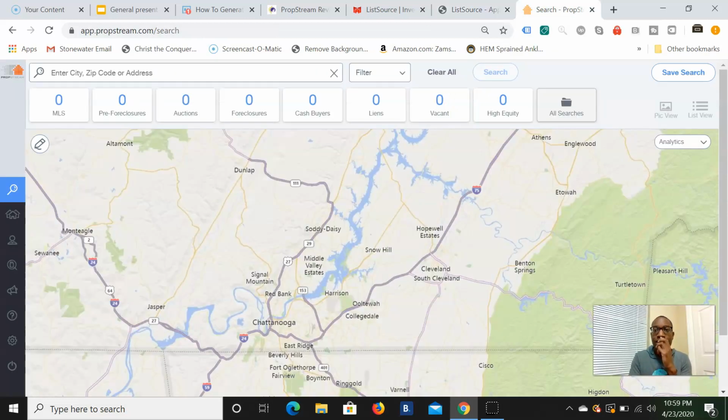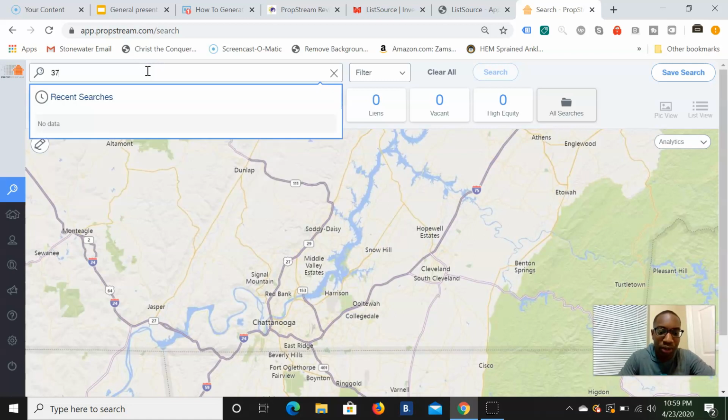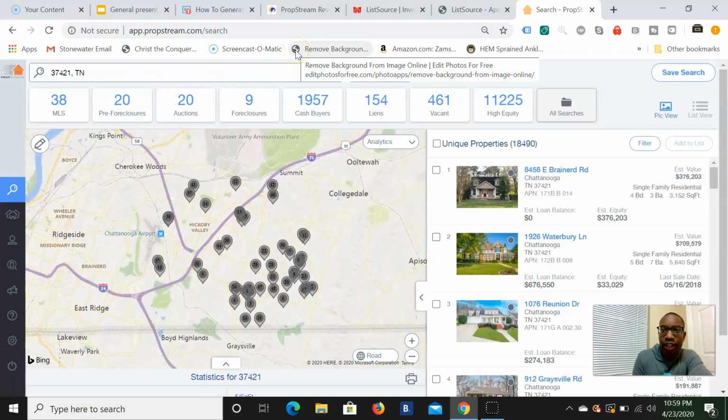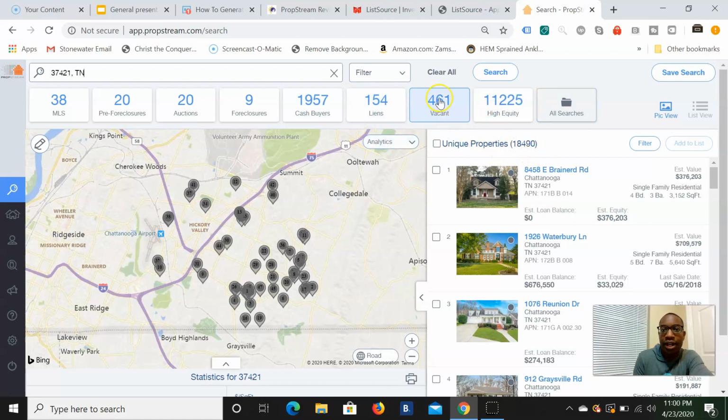So let's just do the same exact criteria here on PropStream. PropStream is way more robust and they have all these different features and pre-created lists right in your face, where on Listsource you kind of have to look for them on your own. So we're just going to put in that zip code, 37421. Boom. And so you see all these pre-created lists. It has unique properties, 18,000. We can click some of these, like just the vacant ones, but I want to filter it in so we can really show the comparison between Listsource and PropStream.